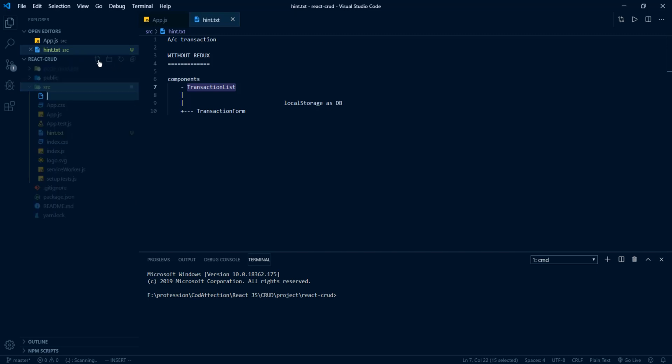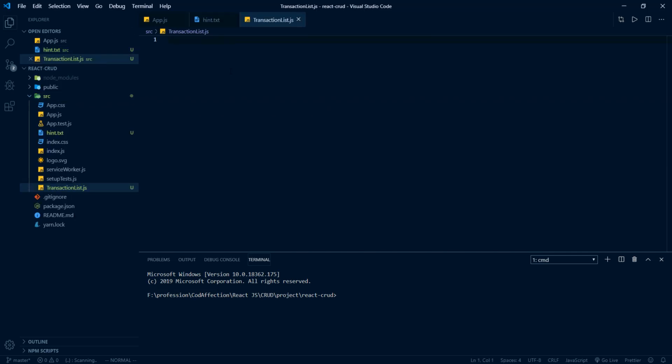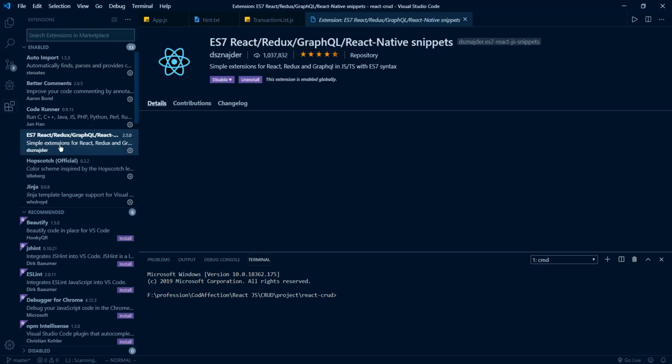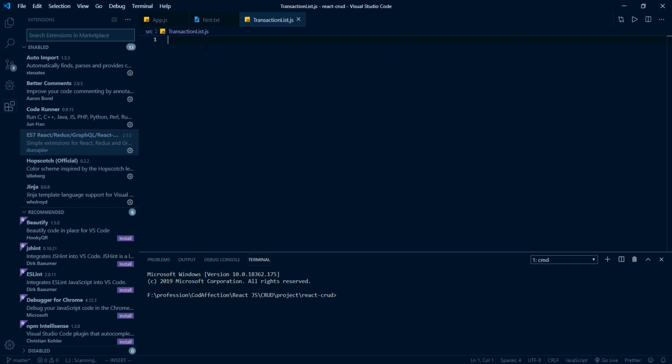First of all, we have TransactionList.js. You can manually create the component class here. In most cases, I will be using the extension for React snippets. You can see the snippet here. So here is the extension for React snippets. Okay, I have installed this in my system. Once you install the extension, the creation of components will be really handy.